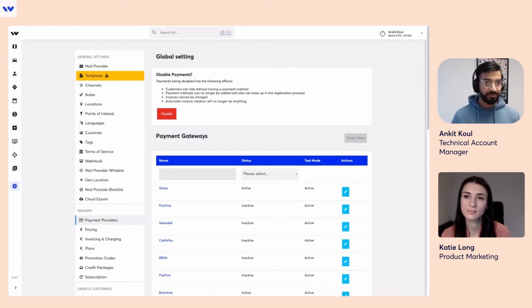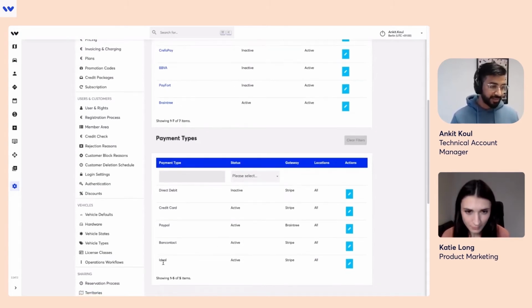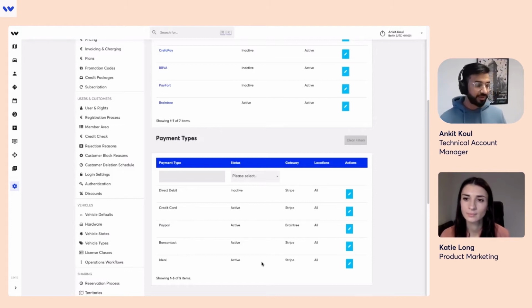For example, very common among German clients is to use the SEPA payment, which we also call direct debit. You can see it here in the payment types. And then there are credit cards, which are very commonly used for payments these days. And now we also offer PayPal, which has been enjoying a lot of market share in the payment sector recently. And furthermore, we also added bank contact and iDEAL payment, as you can see here, which are very popular among Belgian and Netherlands clients respectively.